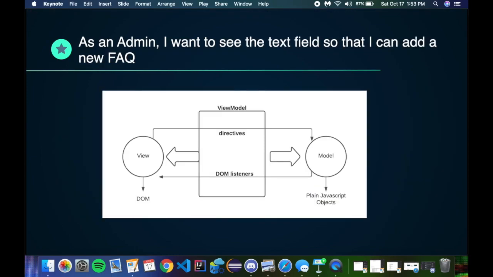As an admin, I want to be able to see the text field so that I can add new FAQ. So here I used vInput and vModel to create custom inputs for the user. I was able to create a text input field this way for the FAQ bar and bind that data to the variable indicated on the page using the same type of pattern, the MVVM pattern.